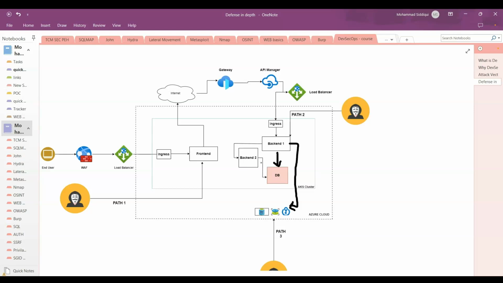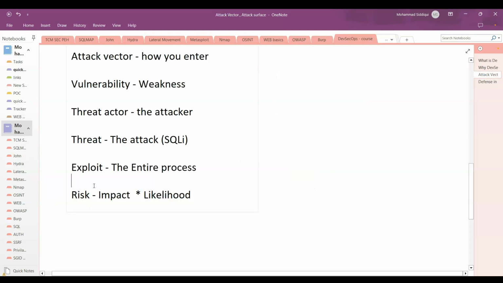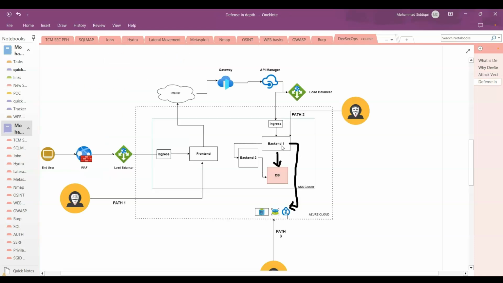Now what is the risk for that vulnerability? Let's take it step by step. Impact: what is the impact for backend 1? The impact of SQL injection, definitely: if you can pass SQL injection commands to backend 1, it will directly go to the database, and you can compromise the infrastructure from backend 1, and backend 2 also.